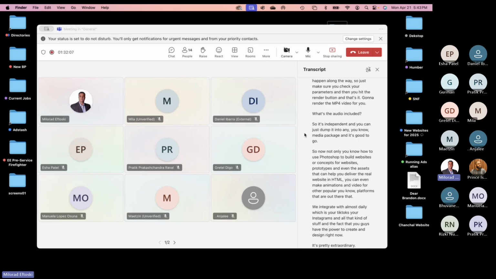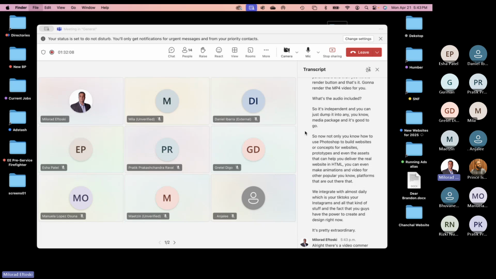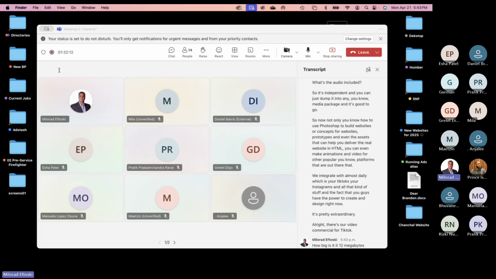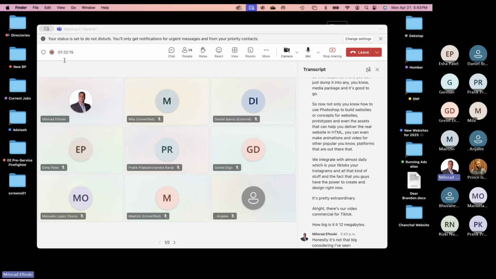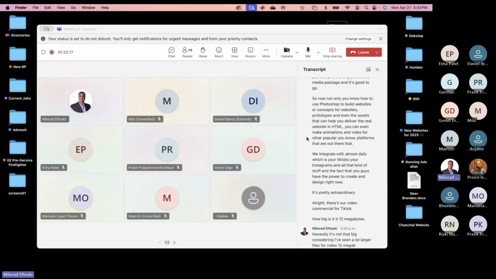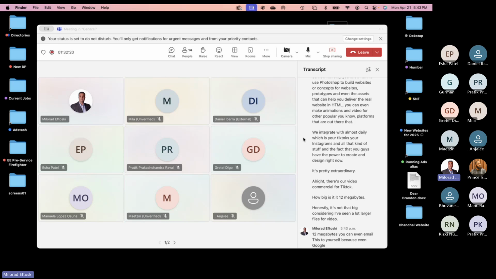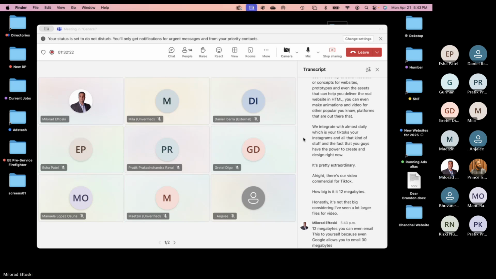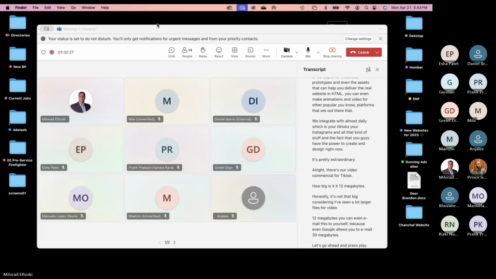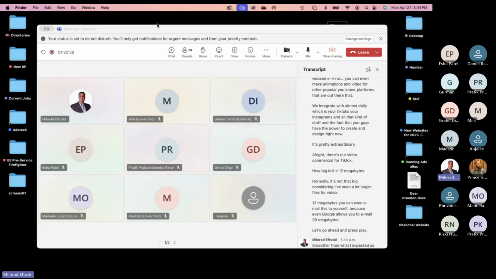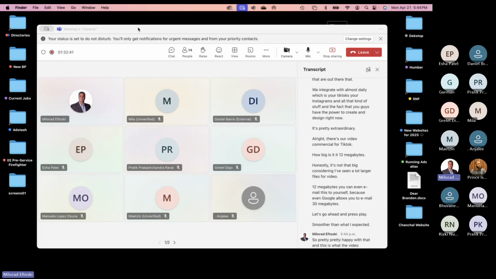All right, there's our video commercial for TikTok. How big is it? It's 12 megabytes. Honestly, it's not that big considering I've seen a lot larger files for video. 12 megabytes. You can even email this to yourself because even Google allows you to email up to 30 megabytes. Let's go ahead and press play. A lot smoother than what I expected. So pretty happy with that. And this is what the video ad will look like.